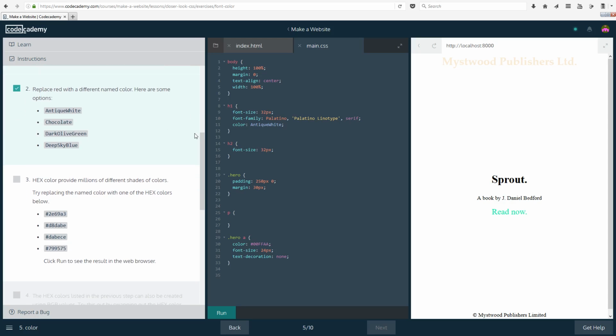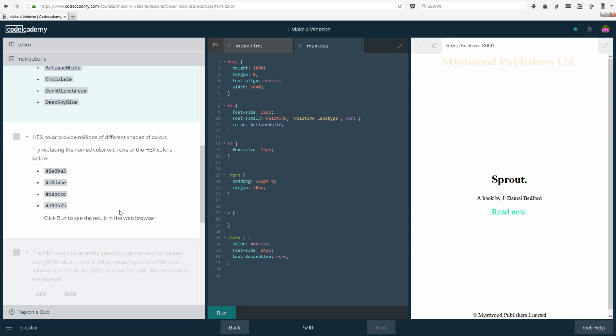Hex colors provide millions of different shades of color. I think it's something like 7 million colors, or was it 17 million? I'm not too sure. If you can just see the number, so it goes from 0 to 255 to the power of 6. I'm not sure. Yeah, that doesn't matter for now.